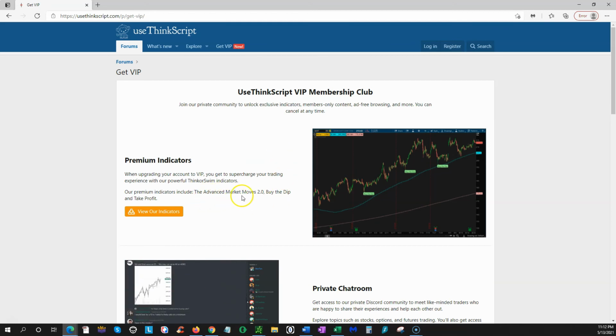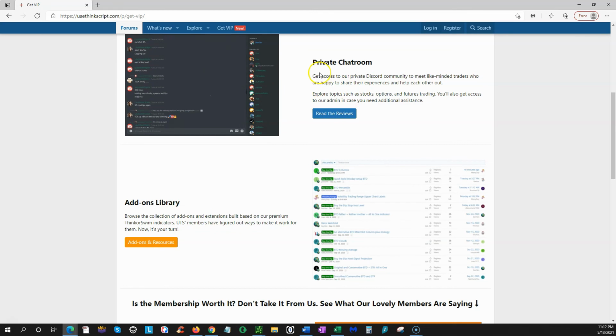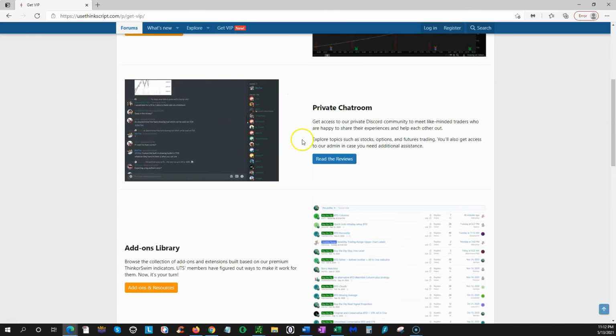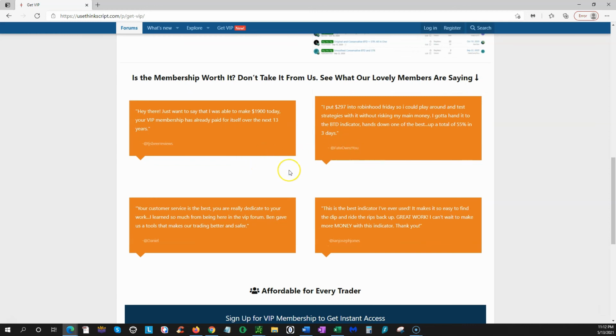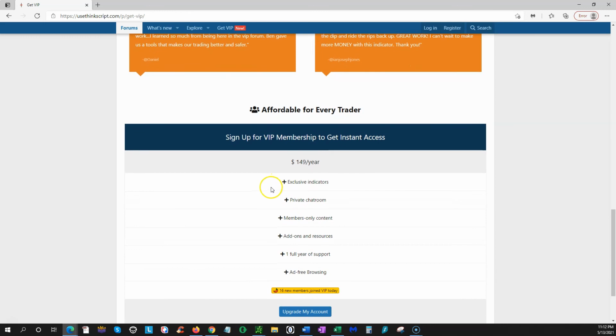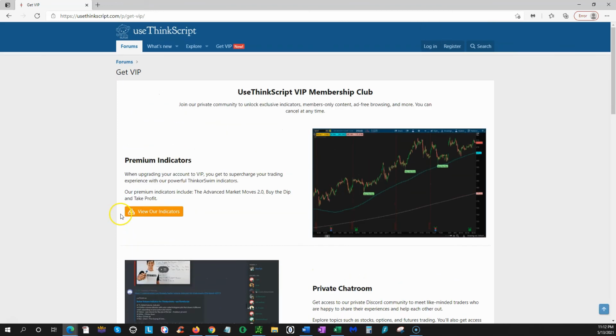He came up with the Advanced Market Moves 2.0, the Buy the Dip indicator. Very cool stuff. He has a private chat room on Discord for the people who join his premium membership, and then here's some feedback from the people who are actually with him in the premium side of things. $149 a year. I think that comes out to $12 a month, and you get all of this for that, and you get the premium indicators as well.